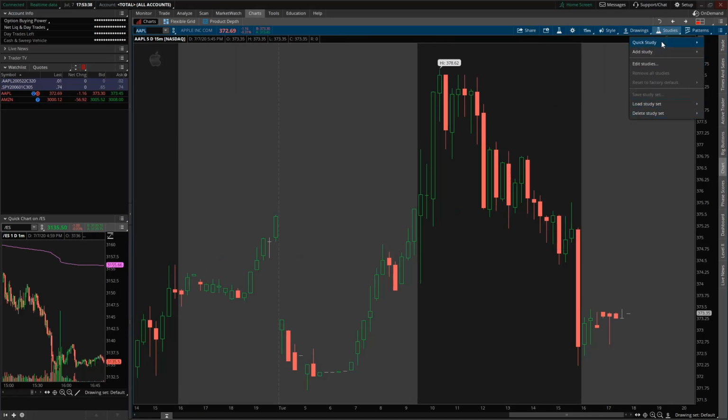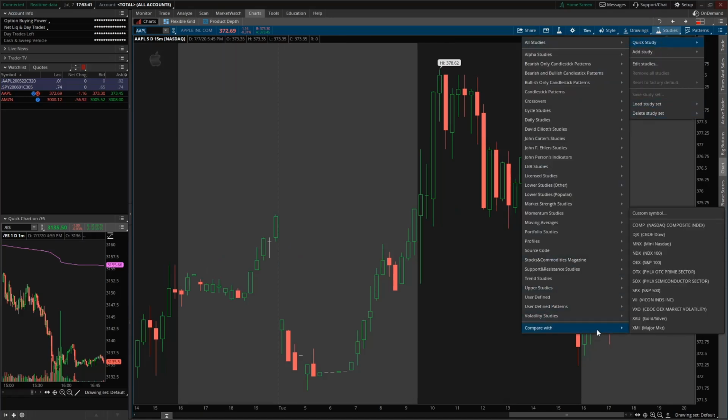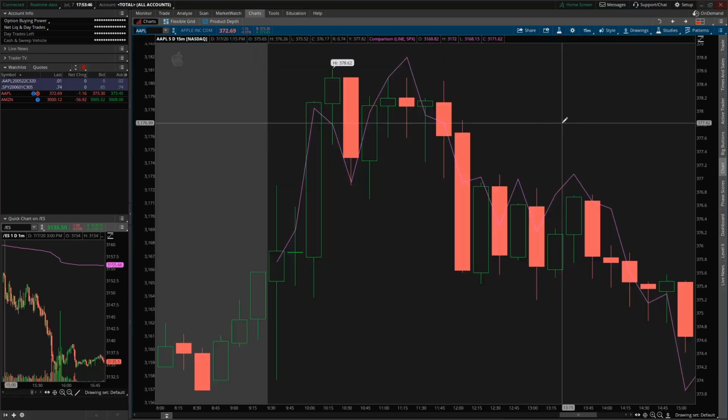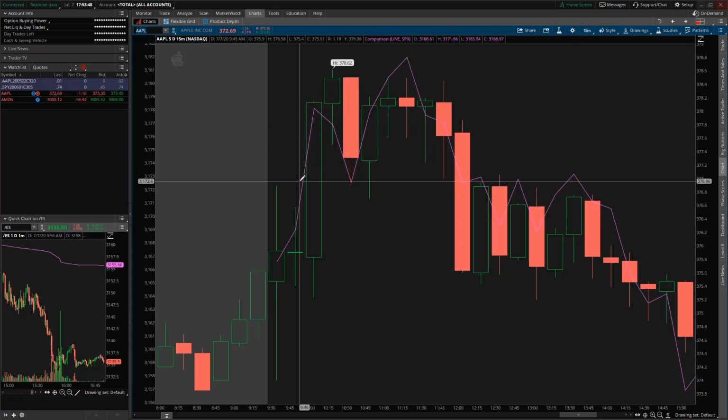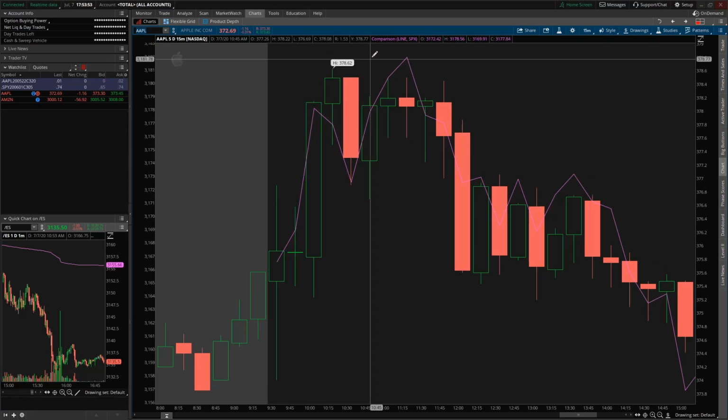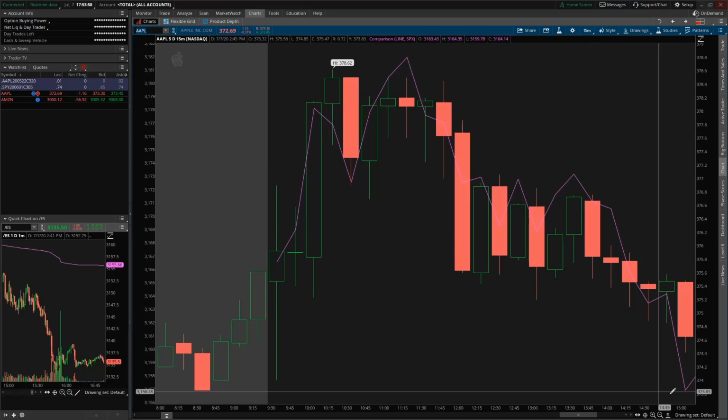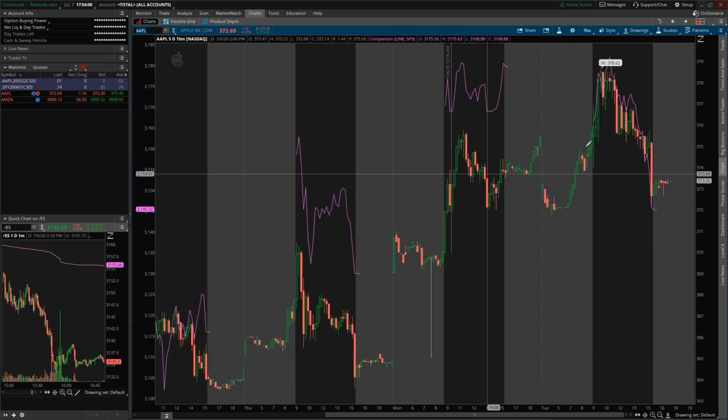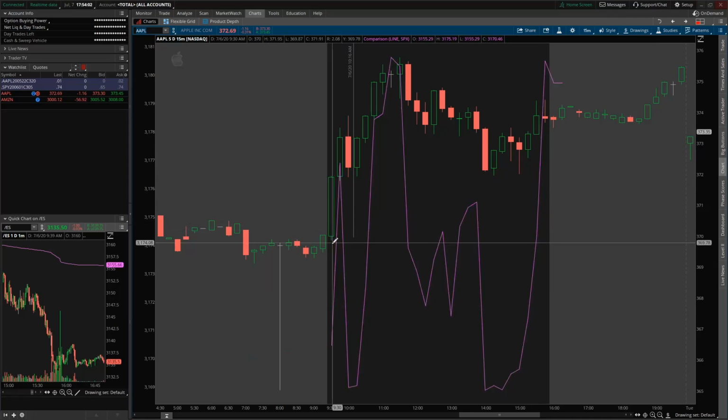Another study I want to show you is you go to quick study, you go to compare with, and now you can compare whatever stock you're looking at. The purple line in the background is going to show I have it compared with the S&P 500. So, if the S&P 500 is climbing while Apple in this case is declining, that's showing that this stock has relative weakness. This is a good study to overlay in the background. The day before, the S&P 500 was trading very sideways, and Apple was climbing, making highs. So this is a good study to overlay on the back of your chart.